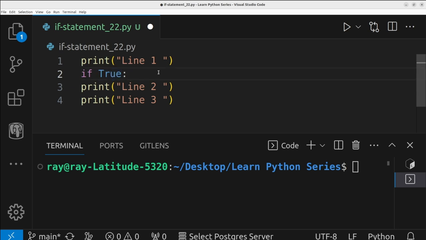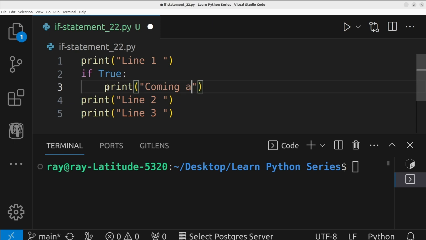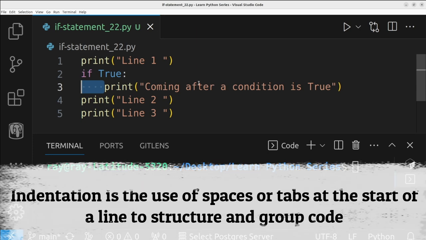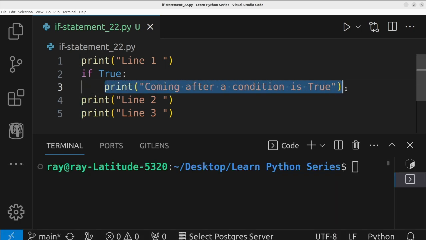The next part is what we want to do if the condition is true. Press enter after the colon. Notice that the next line does not start from the very beginning. This is the inner code to execute if the condition is met. Print: coming after a condition is true. The spaces before this line of code are known as indentation. Python uses indentation to group lines of code together. This inner part of the code runs if the condition is true.